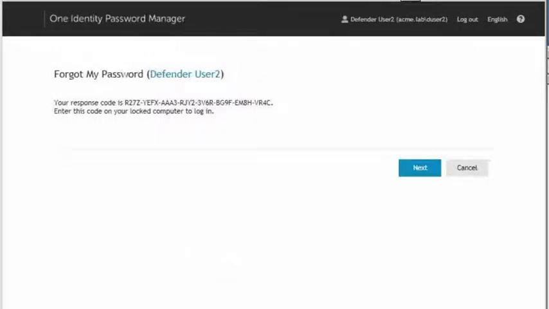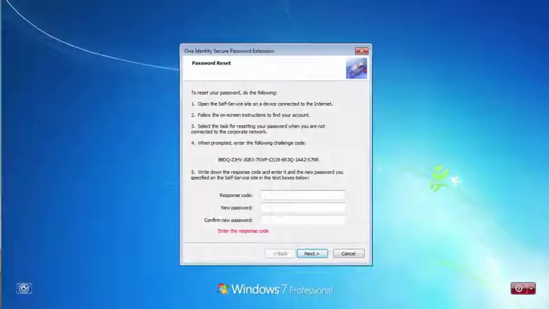Okay, there we go. So now we've gone ahead and it has given us the new password that we need. And it's reset the password in Active Directory and it's given us the response code. So we'll take that back to the original computer. And now lastly, we're back to our original machine. And now we're ready to go ahead and enter the response code and the new password.